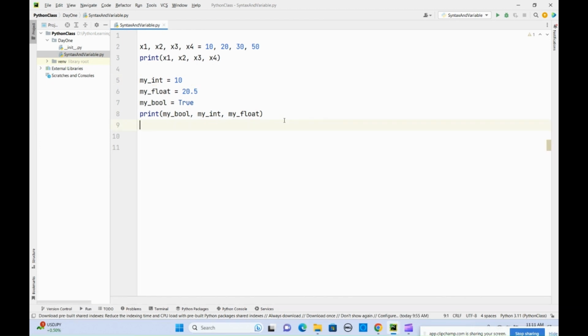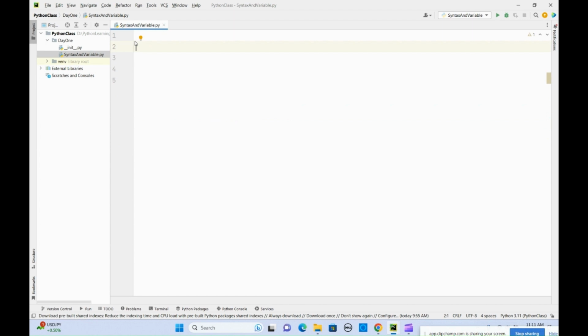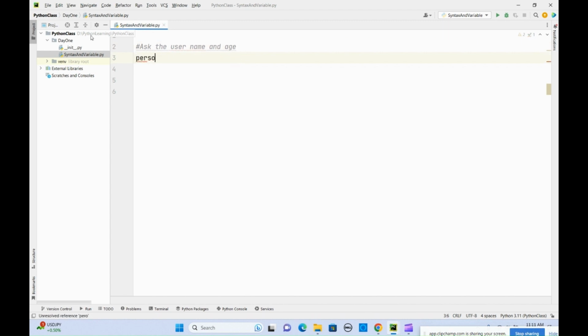Now that we have covered the basics, let's put it all together in a practice program. Our program will ask for your name and age, and then print a message using those inputs. So let's say, ask the user name and age. Okay, and here person name. We are using the camel case here. We're using the input function here, because this will take the prompt from the user and display it on the screen. So enter name, right?